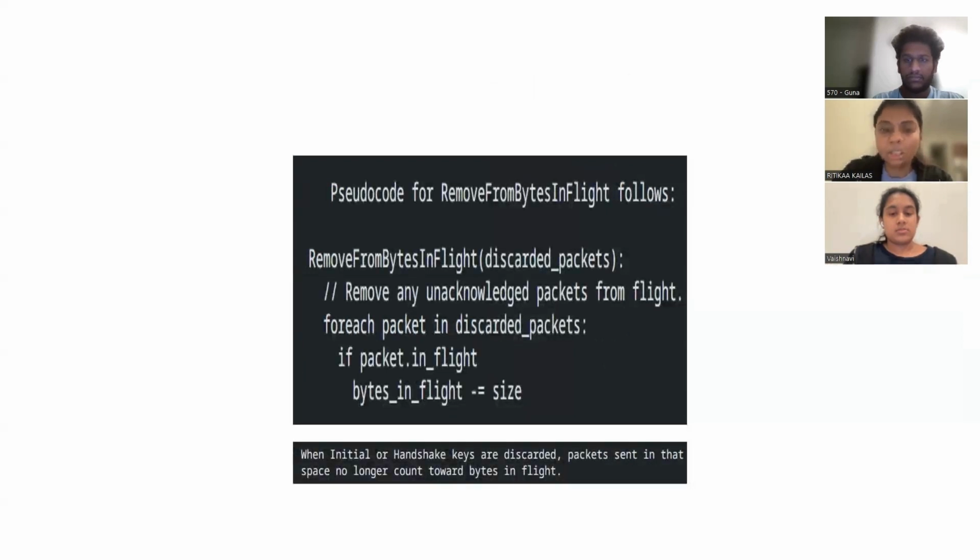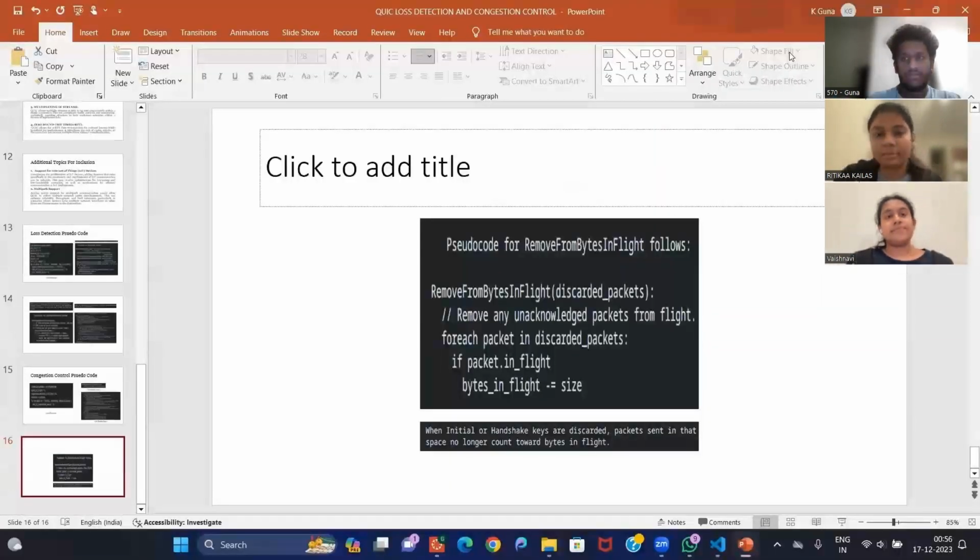So the on packet loss function, when packets are lost, their size is subtracted from the total bytes in flight. If in-flight packets were lost, a congestion event is triggered and the time of the last loss is recorded. It checks if the loss of these packets indicates persistent congestion. If so, it resets the congestion window and congestion recovery start time. That's all we have about the pseudocode here, and then my teammate will go on with our implementation.